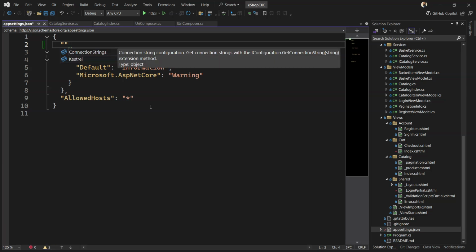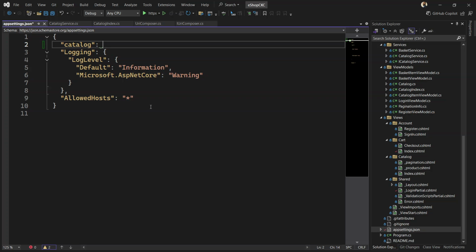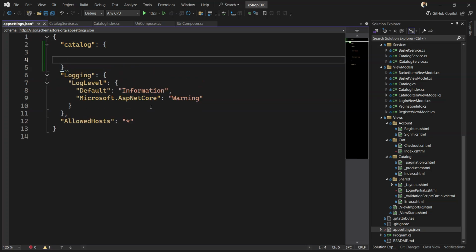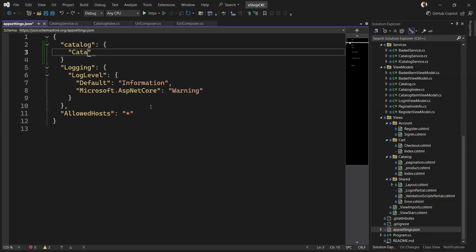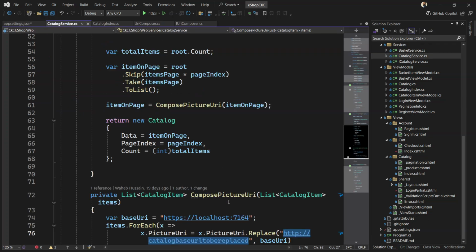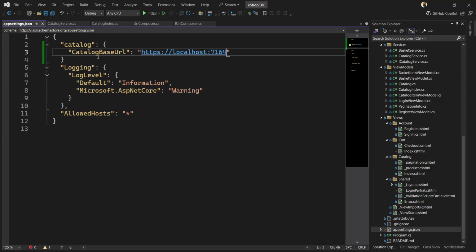Let's just call this catalog. And what we are going to have inside is the property, the catalog base URL, which is going to be the base URL. I can quickly copy it from the catalog service, and this is going to be this. So let's just copy this and paste it. So this will be fetched based on this, and we are going to quickly reference it inside our application.